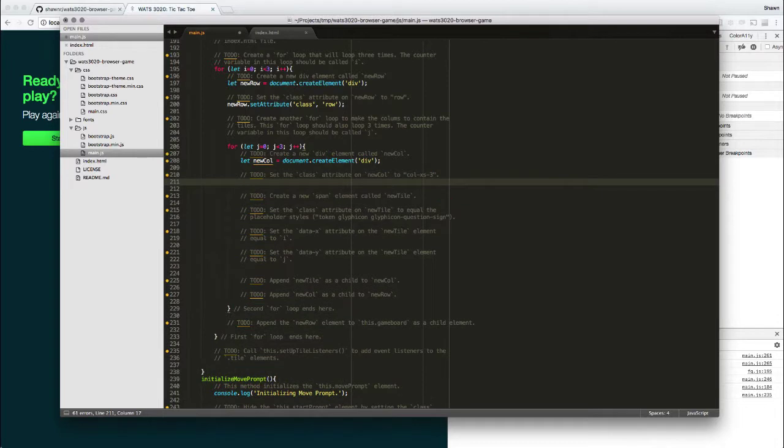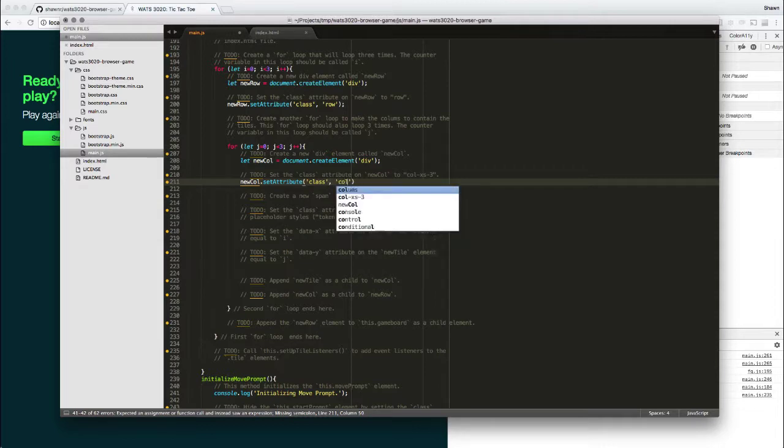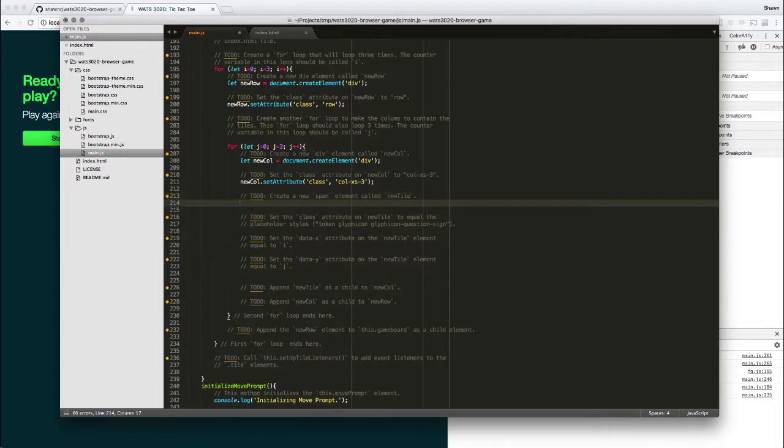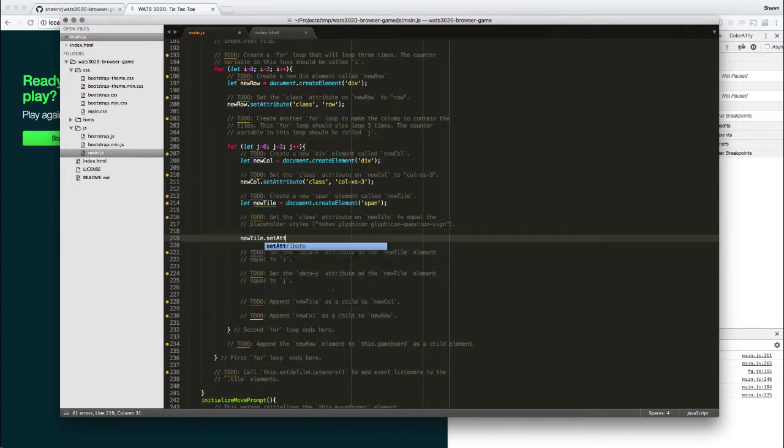And then set the class attribute on new call to col-xs-3. So newCall.setAttribute class col-xs-3. Okay. And then I'm going to create a new span element called new tile. So say let newTile equal document.createElement span, and I'm going to set the class attribute on new tile equal to the placeholder styles. Okay, so newTile.setAttribute class is going to equal token glyphicon glyphicon-question-sign.